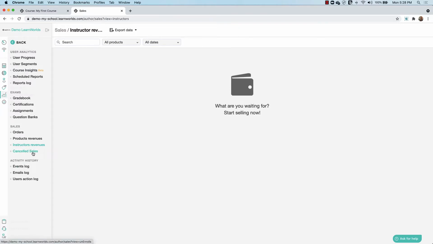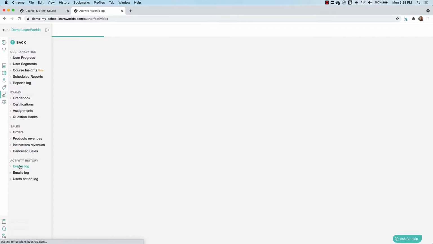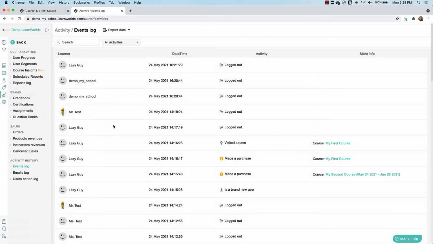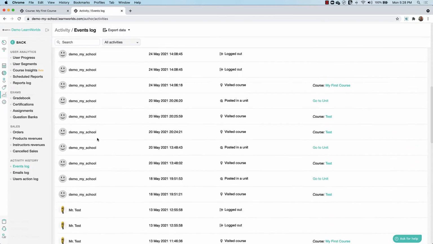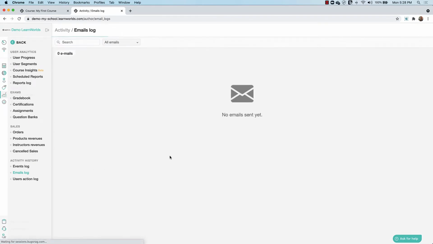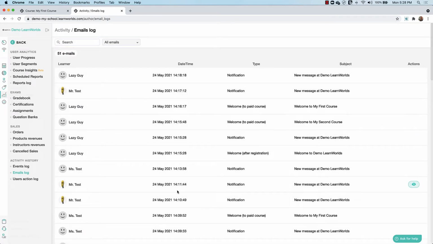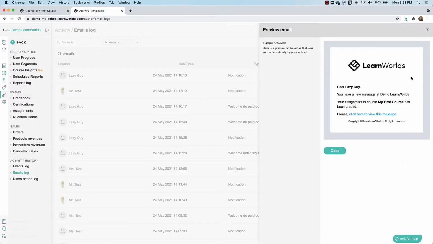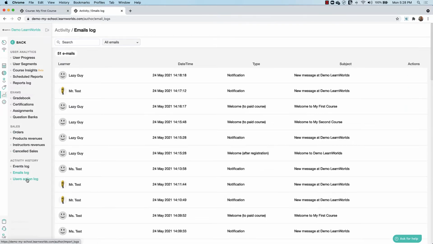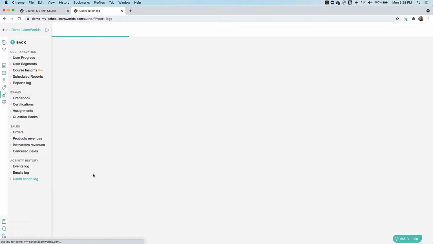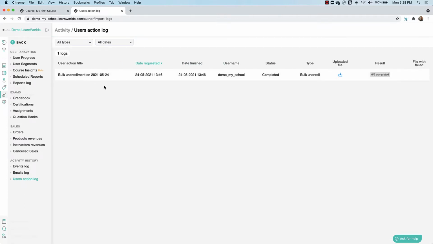Then of course I have my canceled sales, my events log, which we saw earlier on the dashboard, my emails log, which is all the notifications that are being sent out on the system, and I can view these here so I know what emails are going out, and my actions log, which will show me if I add users or do a bulk enrollment. That information will be set here.